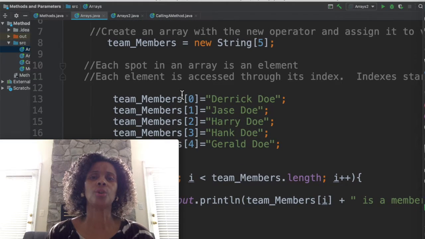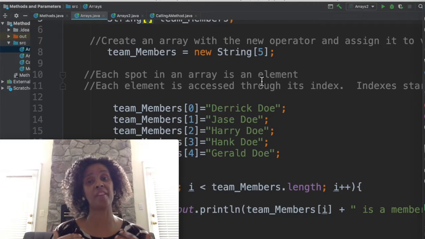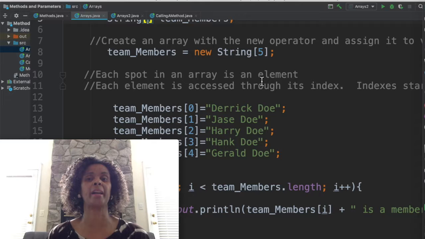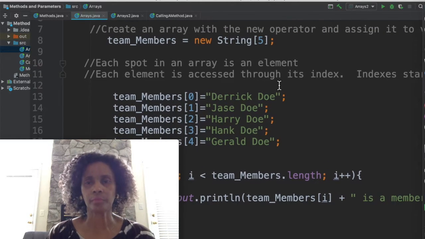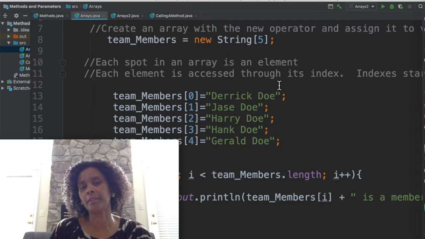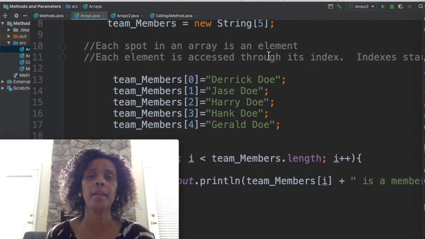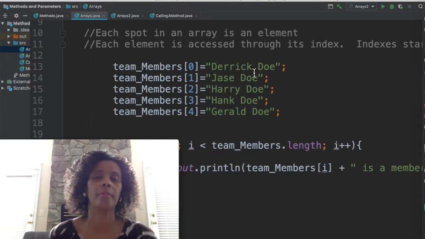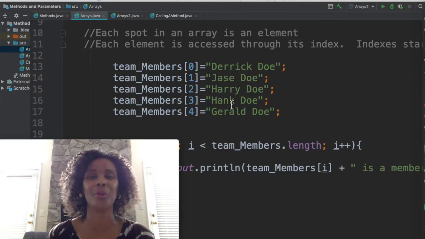So right now, I have this teamMembers variable. I've used this new operator. I've made it a string data type. I'm just going ahead and assigning it from where I've declared it up here, and I put 5 in it to let it know I'm going to have 5 names and 5 string items, if you will, in my array, and they're called elements. Now each element can be accessed. You can identify each element through an index. So even though I have 5 elements in my array, and right here I'm putting the names of the people: Derek Doe, Jace Doe, Harry Doe, Hank Doe, Gerald Doe. Just made up some names.